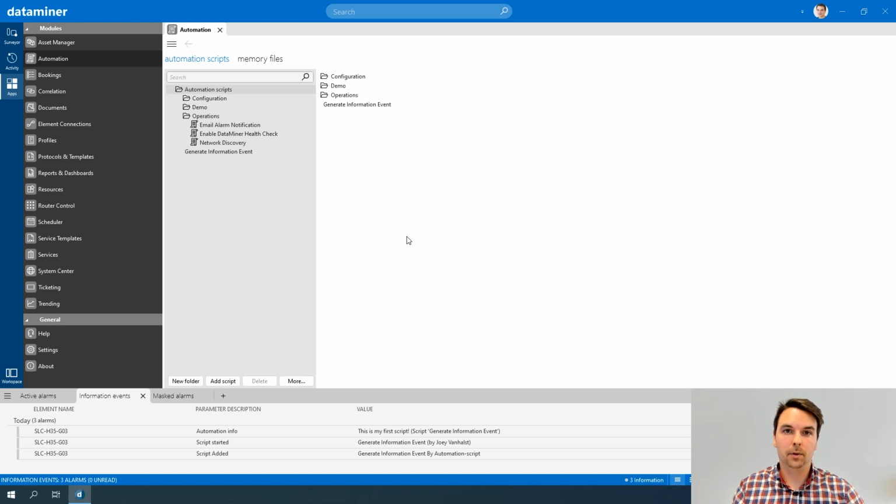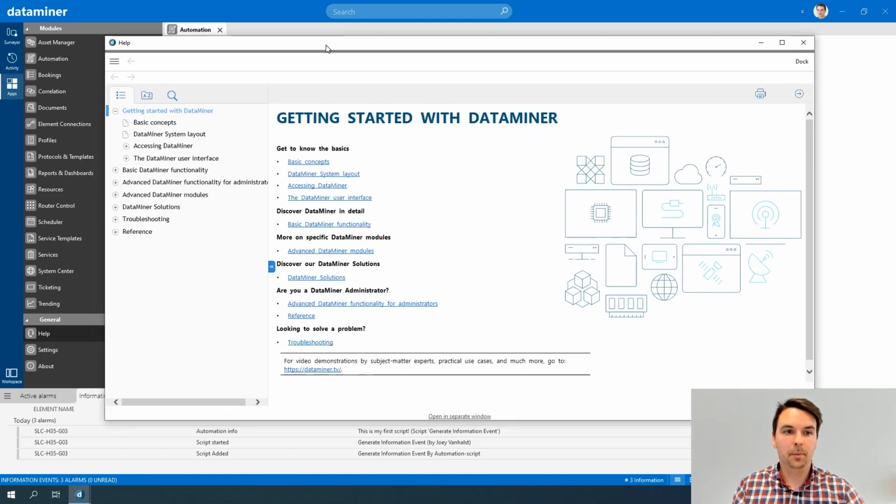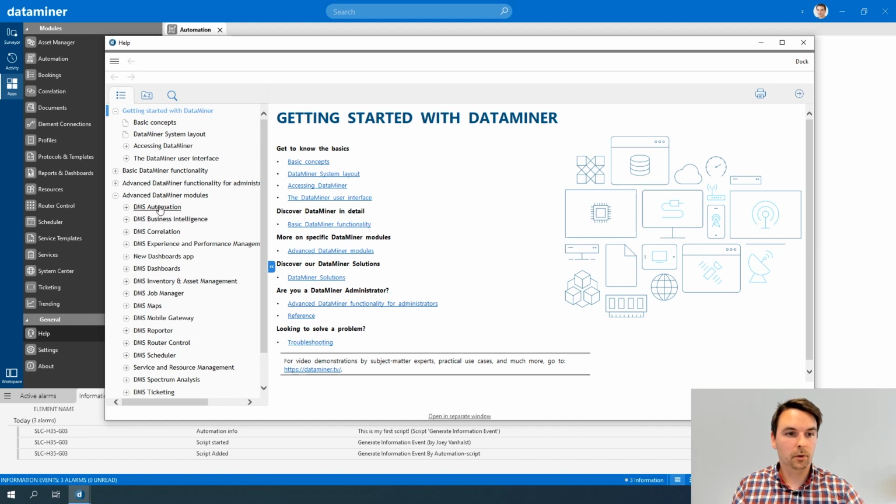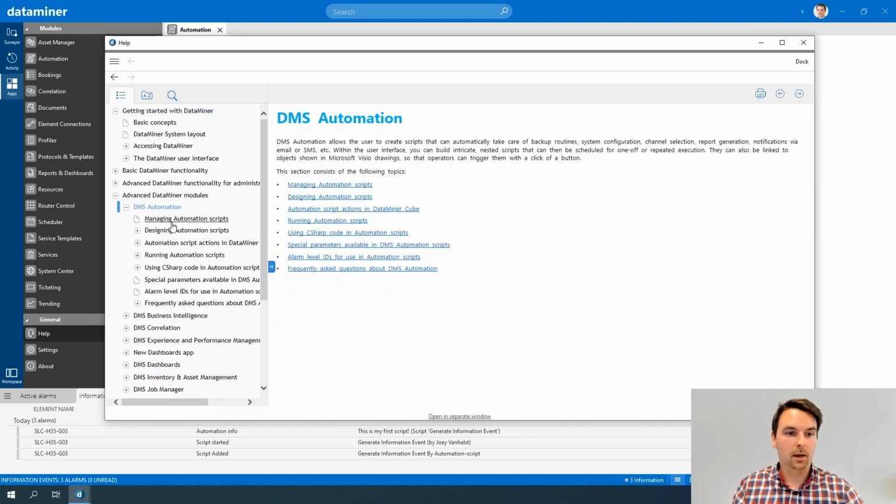The last thing I want to show now in DataMiner Cube is the DataMiner help. The DataMiner help is accessible in the same apps list at the bottom. And if I select that, the help file will open up. Automation scripts are fully defined in the help. So if you open up the advanced DataMiner modules, you'll notice DMS automation is one of them in the list. If you select it, you can go over all different options, parameters, inputs, actions that you can use in a script. So whenever you want to use something and you're not sure how to do it, have a look in the DataMiner help, and I'm pretty sure you will find out how to do it yourself.